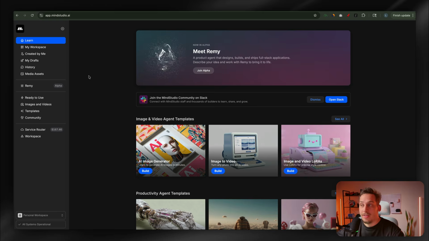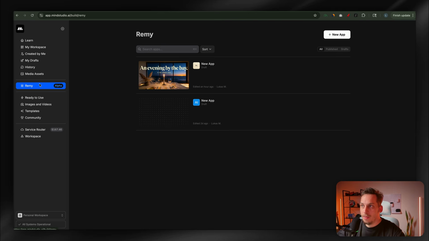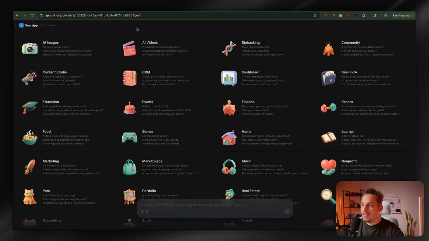All right, and it all starts here in MindStudio.ai. I'll add the link in the description below, but you want to go to Remy, which is an entirely new tool that they have. And when you're in this tab, you want to go ahead and click on New App. It takes us to this really interesting view where we have a feed of different things that we can start off with. So we have games, marketplace, music, nonprofit, journal, fitness. And these are essentially templates that we can use.